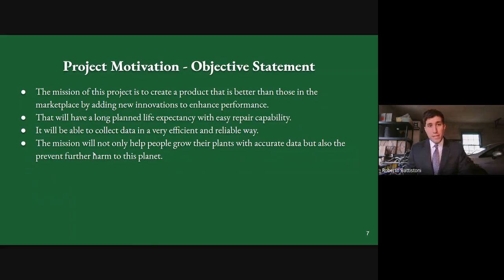The mission of this project is to create a product that's currently better than what is in the marketplace and better than cheap resistive measurement probes, whose tips oxidize, and as time goes on, their readings become less and less accurate. And to solve that, we used probes that are more replaceable and use capacitive measurements.